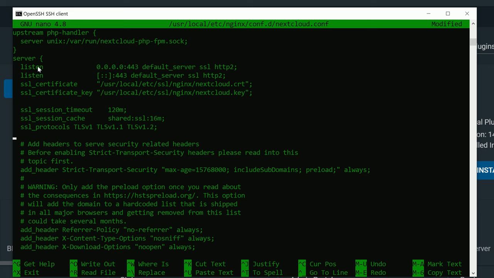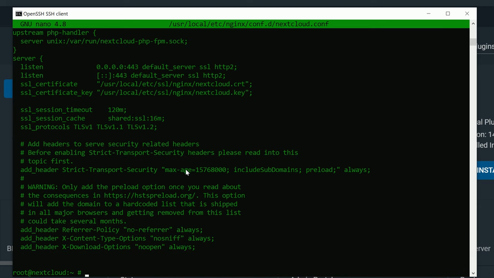So server is gonna listen to IPv4 443 or the HTTPS, and it's gonna listen to 443 IPv6 HTTPS. And it's gonna be using the SSL certificate, the one that we generated using OpenSSL. And SSL session timeout gonna set to 120 minutes, and the session cache gonna set to 16 minutes. The protocol gonna set to TLS version 1.1, 1.2, and that's it. We're gonna save the file. Control X to exit and yes, and enter to save it, and that's pretty much it.